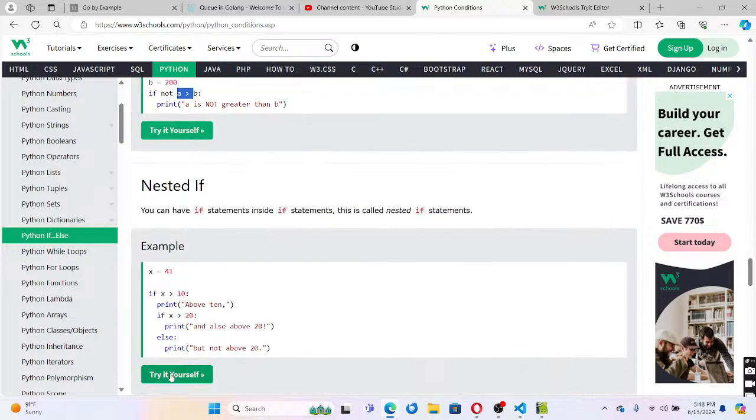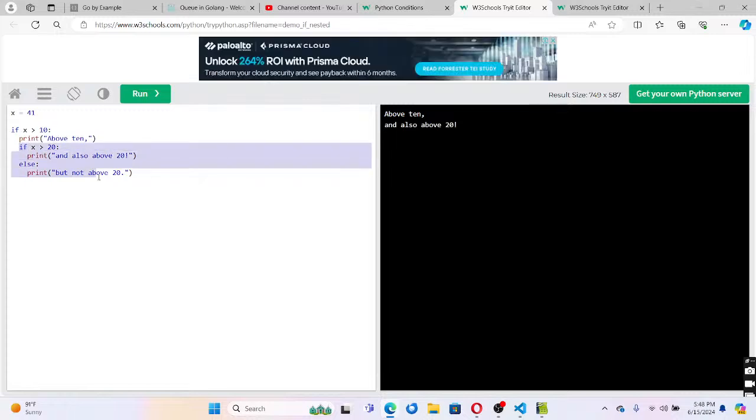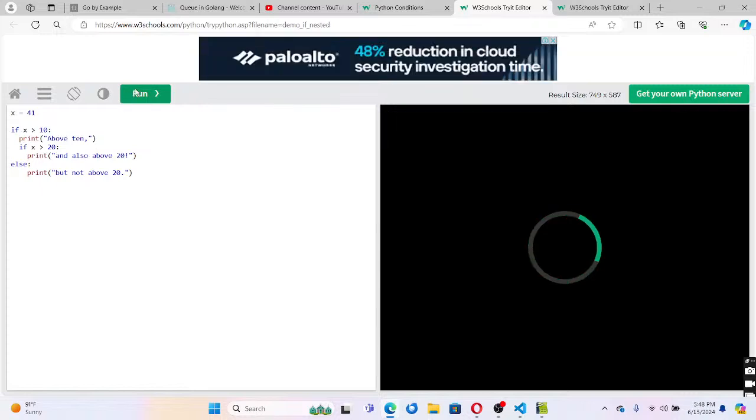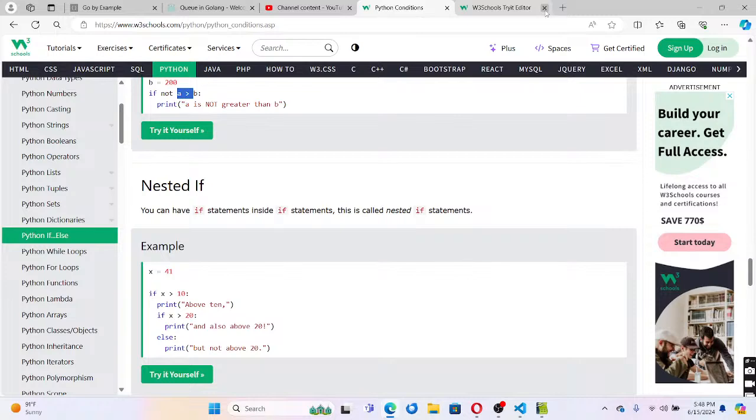Nested if, again you can have if statements inside if, but it should be properly indented. This else, for example, if I keep it here, it will be part of the first if statement. There is no syntax error. But if you keep it as part of this, then it is part of the second if statement. So you have to be very careful and make it a proper if else statement.